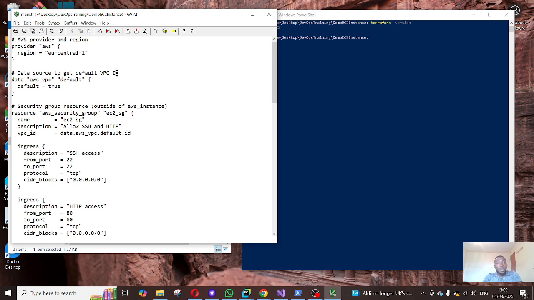So if we look at the top, we've got AWS provider and region. Now this is always very important because AWS has a number of servers which are dotted across the world, and they're all placed in their own individual regions. So it's very important to highlight the region where you want to target basically. So in our example here, I'm going for EU Central 1, which should point to Frankfurt.